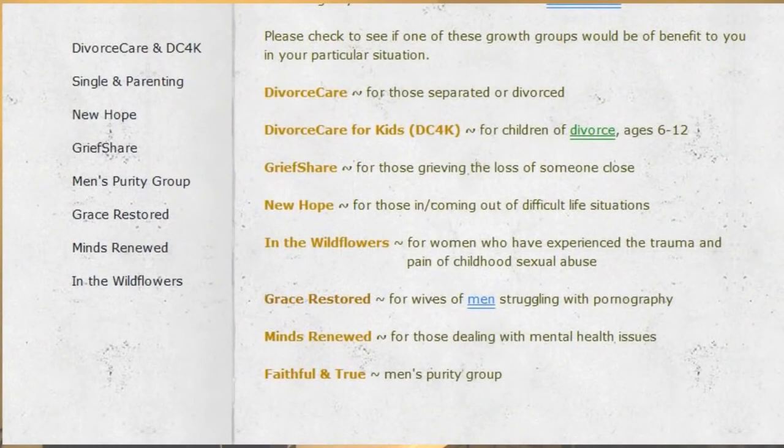Divorce care for kids. For children of divorce, ages 6 through 12. Isn't that wonderful? Grief share for those grieving the loss of someone close. New hope for those coming out of difficult life situations. In the wildflowers, for women who have experienced the trauma and pain of childhood sexual abuse. Grace restored for wives of men struggling with pornography. Minds renewed for those dealing with mental health issues. Faithful and True, men's purity group.